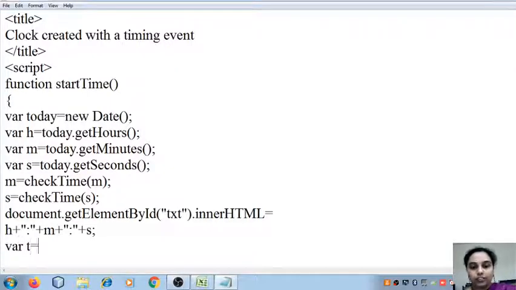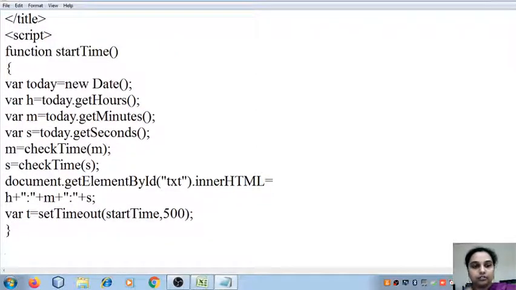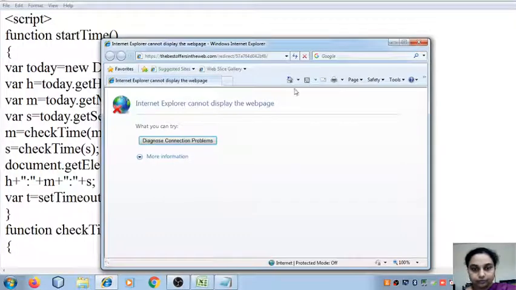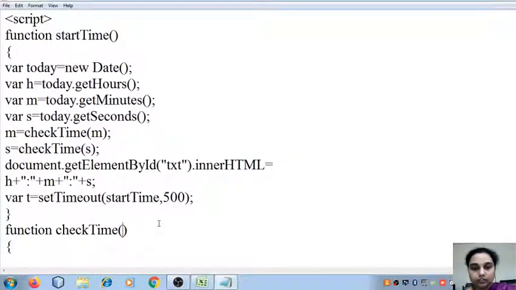I'm going to declare one more variable, set time out, that is to clear the timer, start time, and then I'm going to specify the parameter in terms of milliseconds. So I've written there 500. Alright, then I'm going to create the function check time, which I have defined above. Check time, and here my parameter is going to be i. So this is my parameter i, check time.